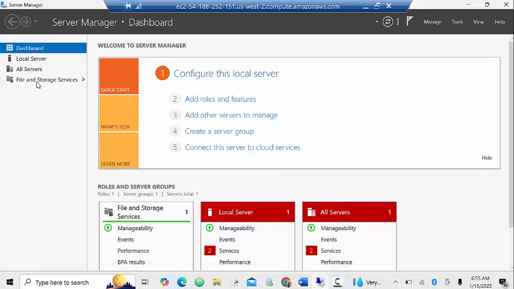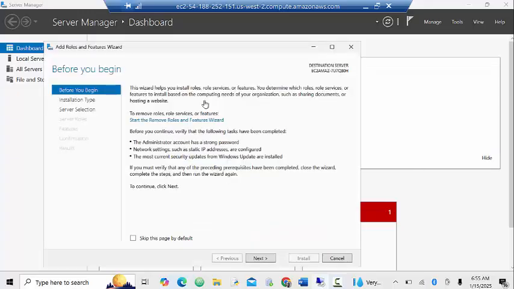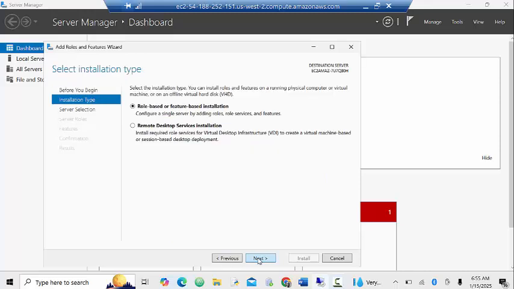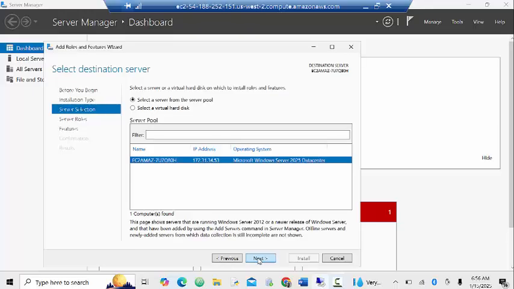So it should give you File and Storage Service. This one should be there before you can start your configuration. So click on Add Roles and Features. All right. Click on Next. Click on Next. Click on Next.